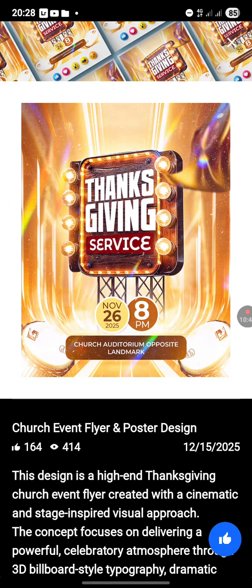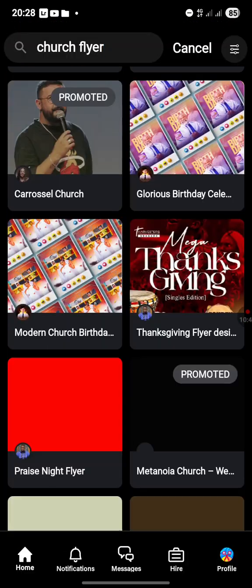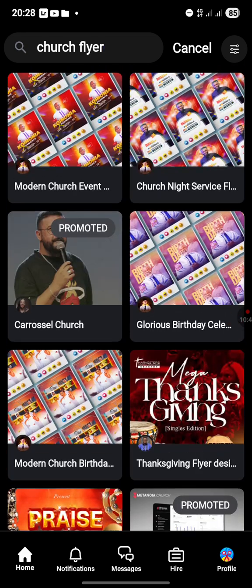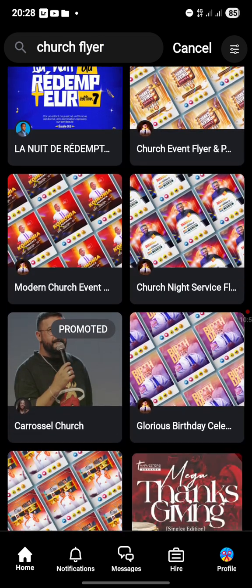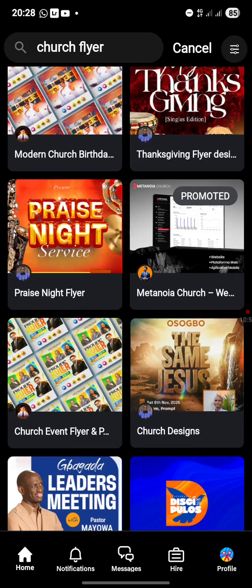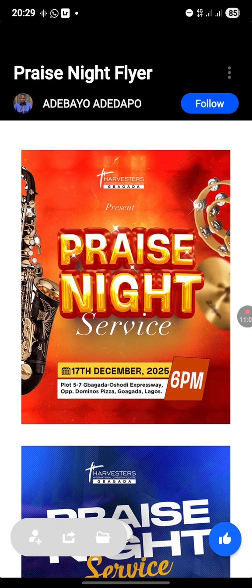So yeah, guys, this is about resource hunting. Don't worry about these cool 3D text effects that you see around. I'm going to show you how they are made. For example, this praise night text effect. Don't worry about how it was made. It's very simple. I'll show you how it is made tomorrow.